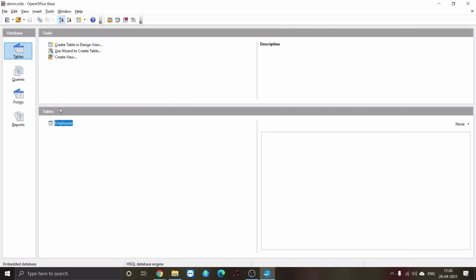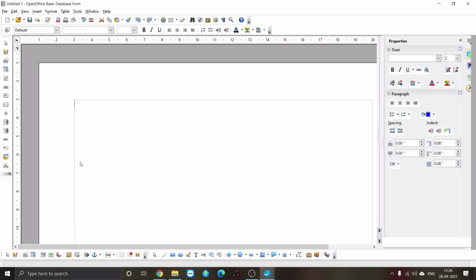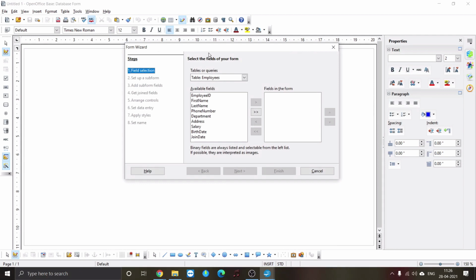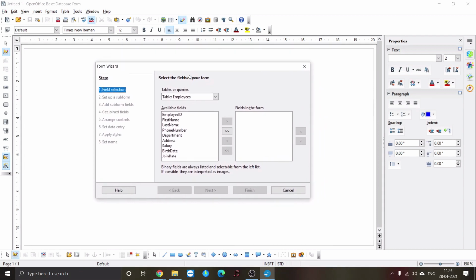So today we'll see how to create a form. Here the table is already created. I will just right click there and select the form wizard. Now I can see the menu. Here I will select employee table and its respective fields.